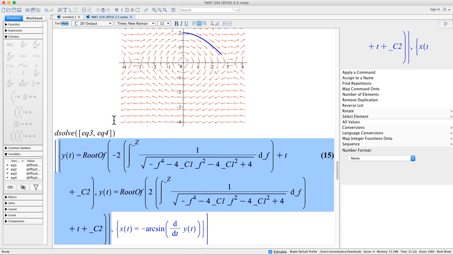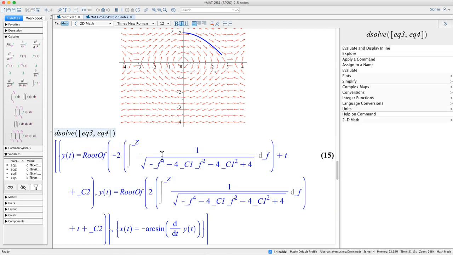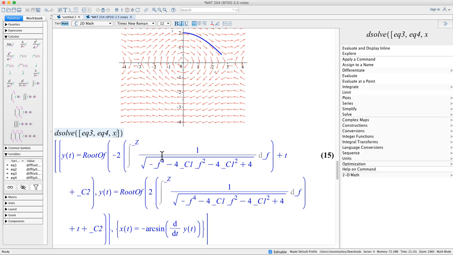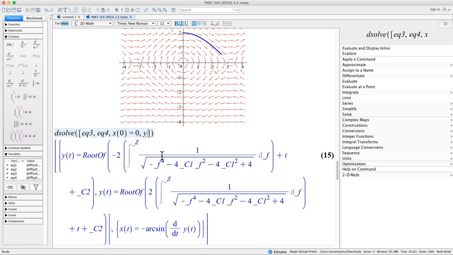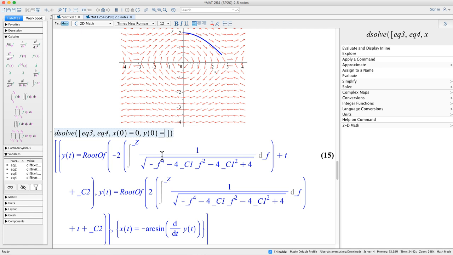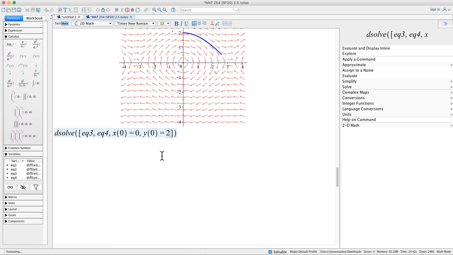Ugh, what a mess. Even if we added an initial condition, or two, in this case we're going to add one initial condition, or one set of initial conditions. And if you remember, that's x of 0 equals 0 and y of 0 equals 2. The solution that we get, still not incredibly pretty.